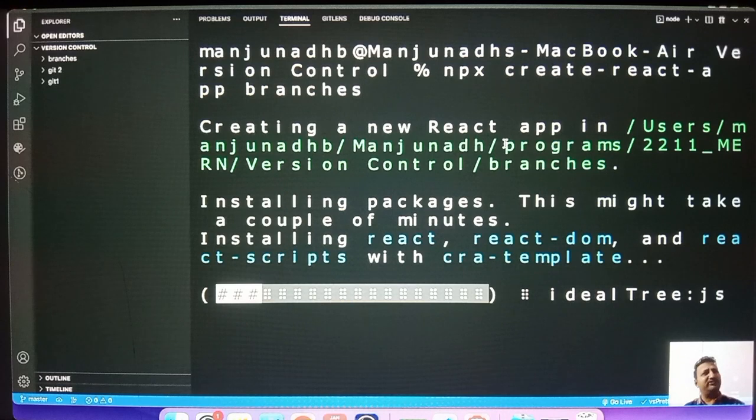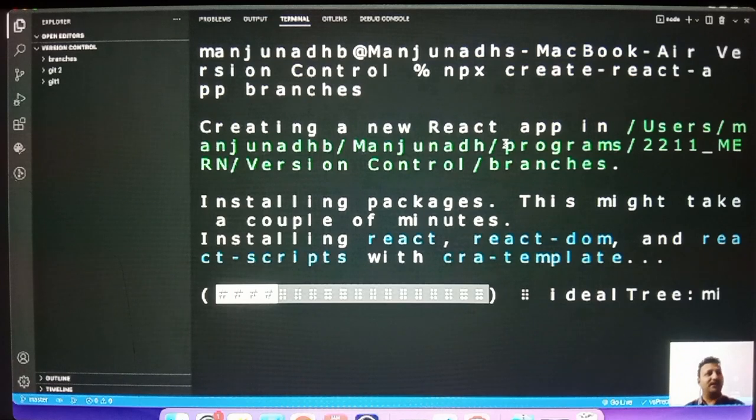Which files will be added? Whichever are modified files or new files. Whichever changes are not in the repository, those we have to add to staging. You simply say git add dot. All the new files, all the modified files will be automatically added to staging. Then say git commit. While committing, a message is mandatory. What are the changes you have?